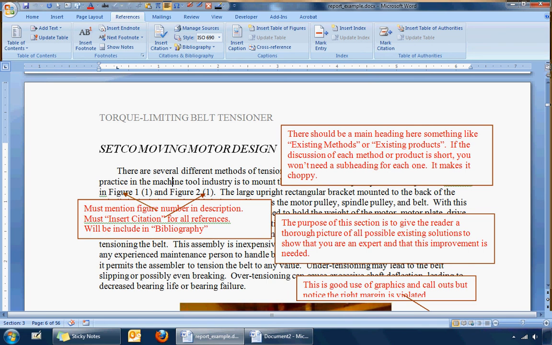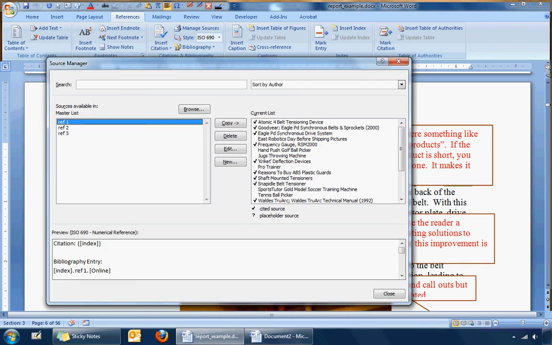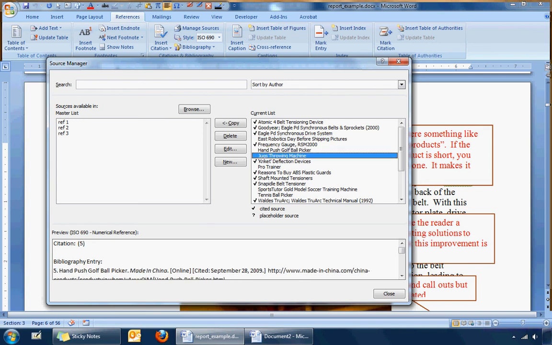Notice that this student, when he did his bibliography, he did not clean up the references. So his bibliography included all of these references that he did not use. So that's not a good thing. So you need to clean that up before you make your bibliography.